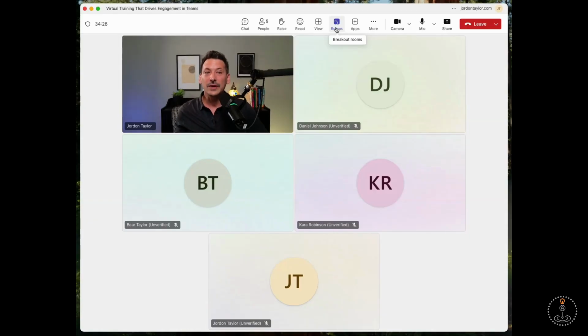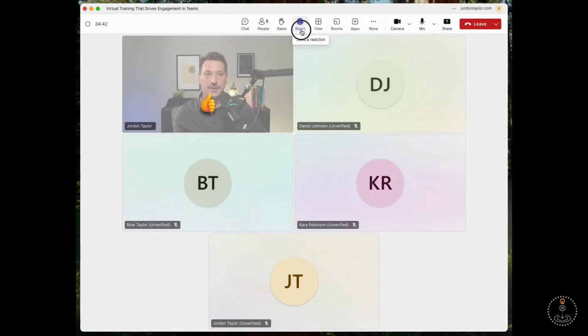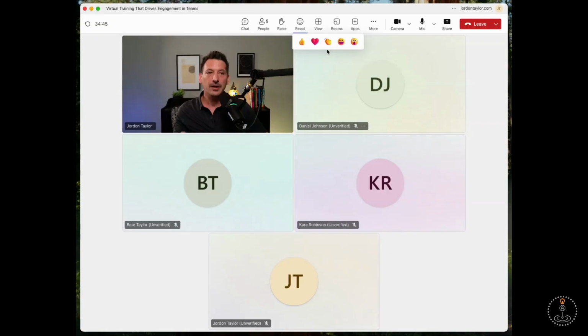Next, we have the different reactions. The most basic one that I encourage people to use immediately is just to send these live reactions. You can send a thumbs up, which will put a thumbs up on your screen and pop it up on everybody else's. Very, very simple.